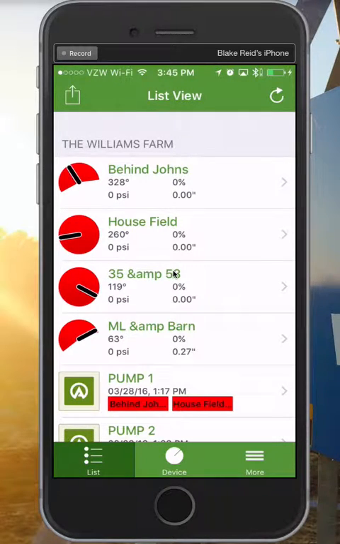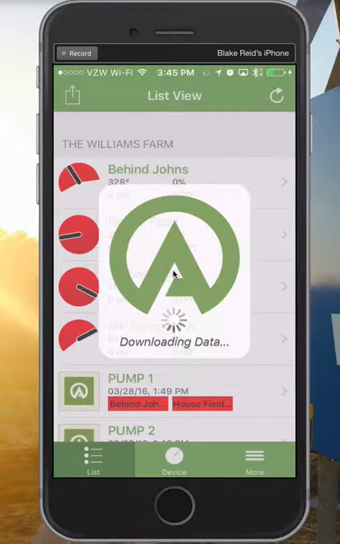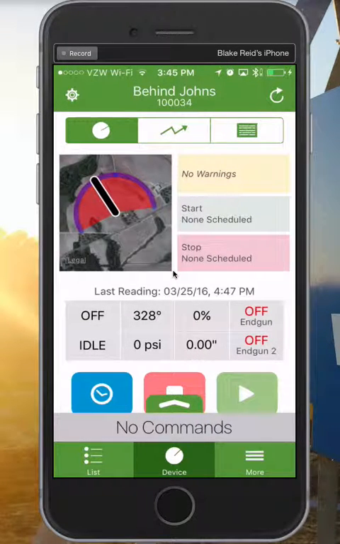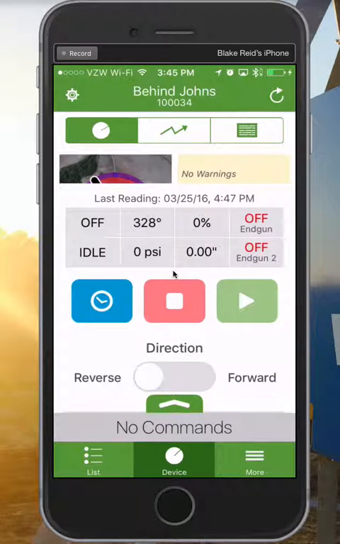We click on John's pivot, and the data will load. And you get there, no warnings. There's no start scheduled, and there are no stops pending or scheduled. The status is the power's off.